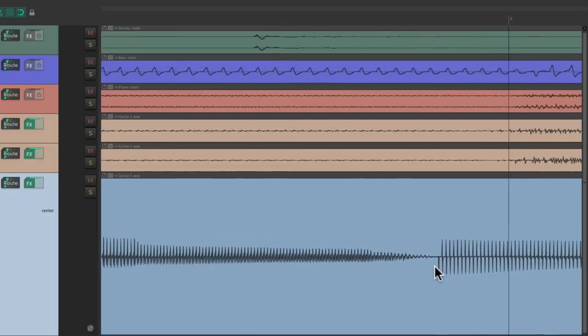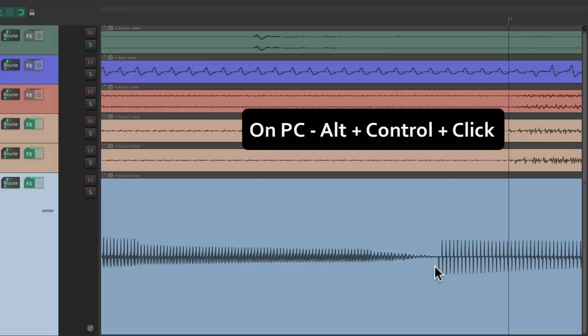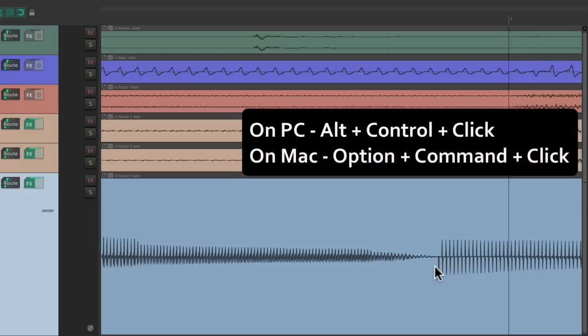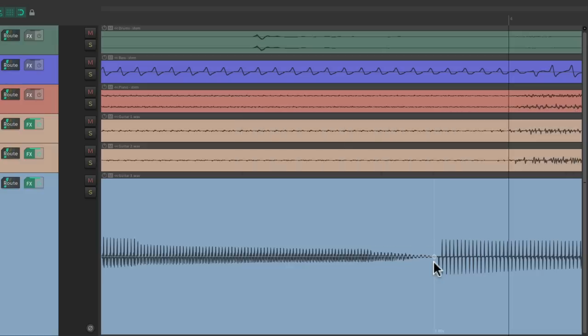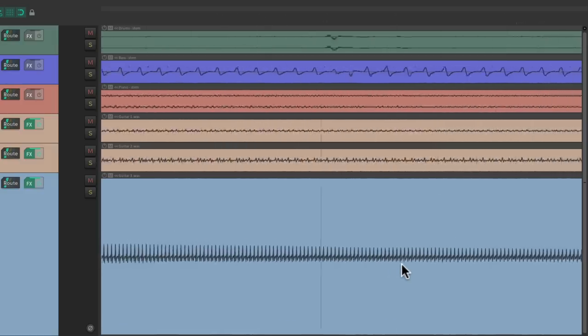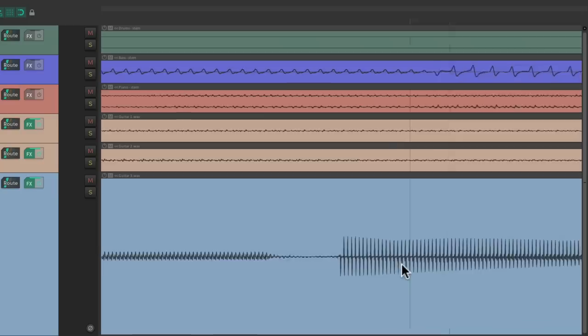And instead of hitting Shift W, we could also hold down some modifiers and just click to create a stretch marker. On PC, it's Alt Control click, and on Mac, it's Option Command and click. So I can just click right here, and that creates a stretch marker right there. Let's do the same for each transient in this section.